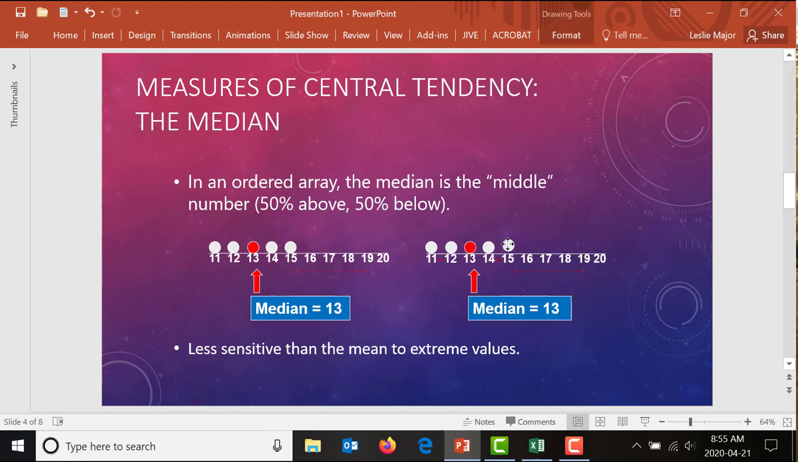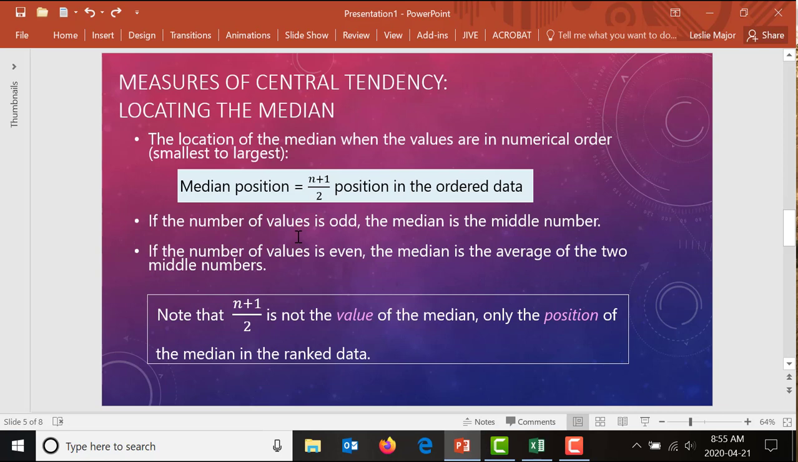So this data set and that data set have the same median. So this guy and this guy are the same. Doesn't matter if there's a very large value, it literally goes and finds the middle value, if you will. Okay, now to get that middle position, you do n plus 1 over 2.